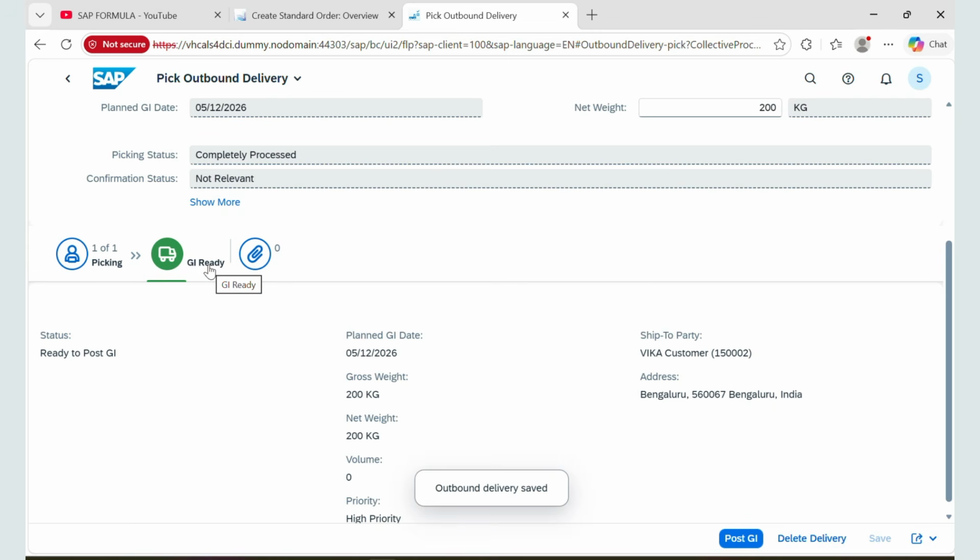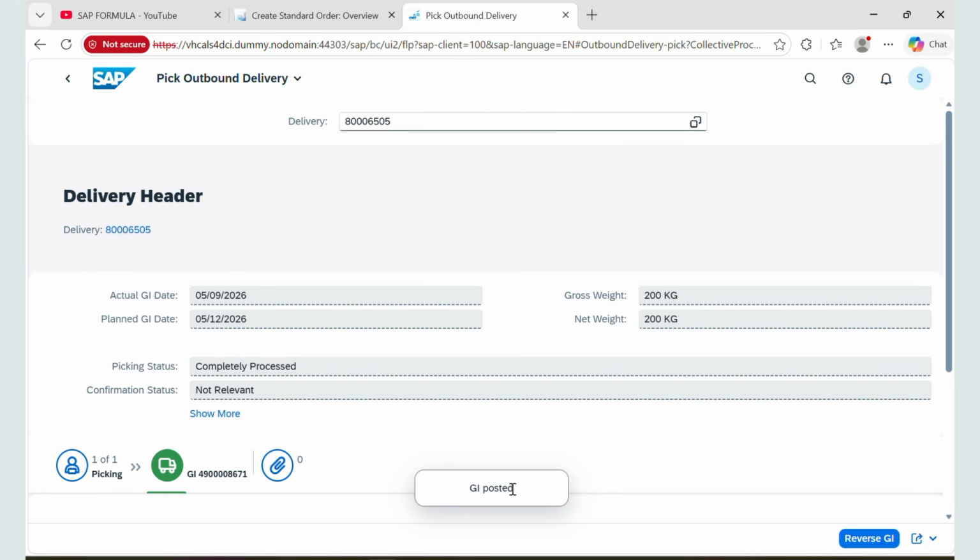Now picking is done. See, GI is ready. That means this delivery number is ready for goods issue because we have done with the picking, right? So this delivery is ready for goods issue. Now you can see we have post goods issue. Click on the post goods issue. Now system will post the goods issue. Now you can see GI has been posted.